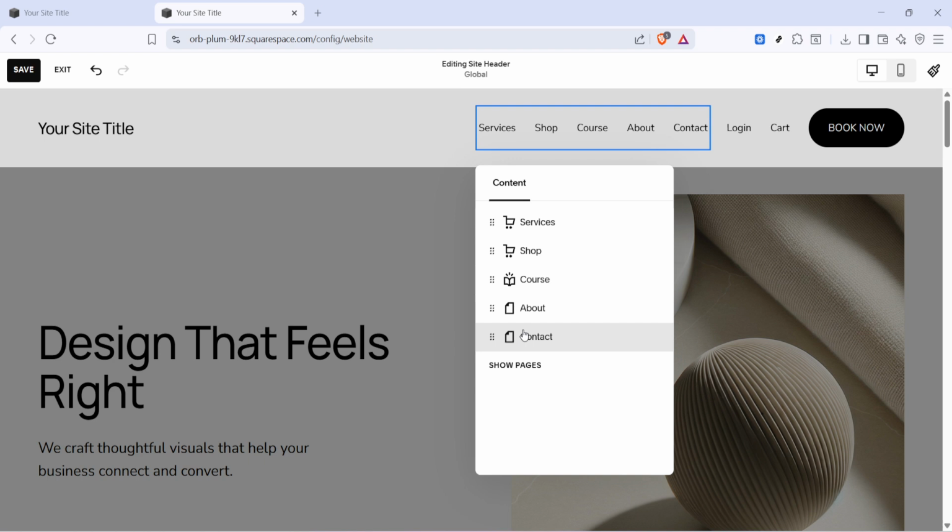And that's it. With these adjustments in the header editor, your navigation stays clean, intuitive, and aligned with your site's goals.